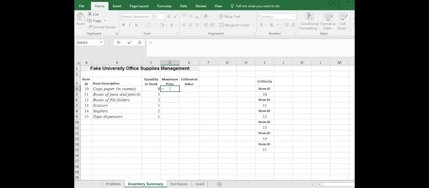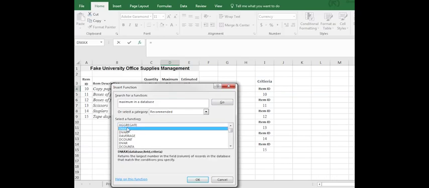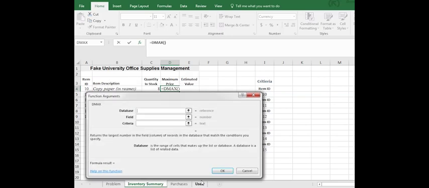How do we get that? Well, it's another database function. In this case, it's called DMax. And let's use the function helper here. Haven't used it before. Actually, I have, but you don't know that. So in the menu, we're going to type in something meaningful. And you can see what I'm writing there is the maximum of a database. So in the list, you'll see that DMax comes up and the description fits what we're looking for. So we click OK and bring it up.